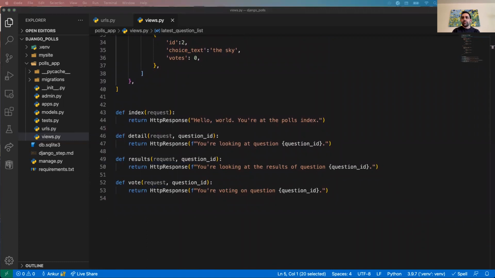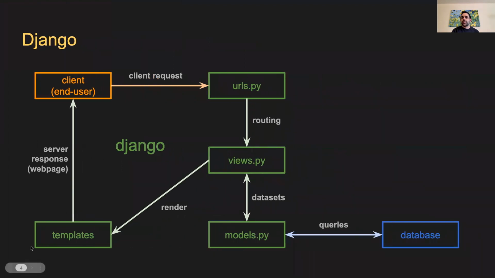All right, so now that we have our data, we can actually use that data to show something to our users. So I'm going to take a quick tangent from views and get to our third member of our party, which is creating templates. So this is where HTML comes back.